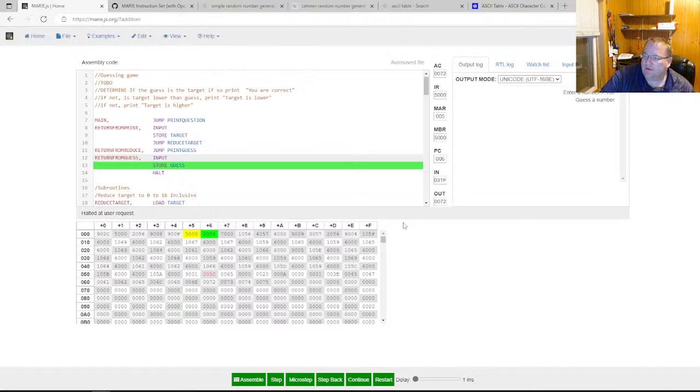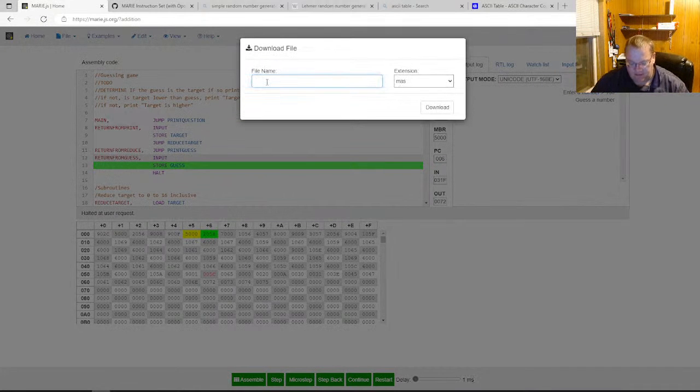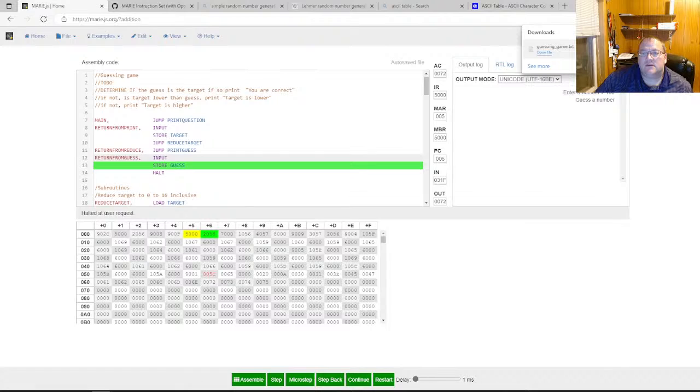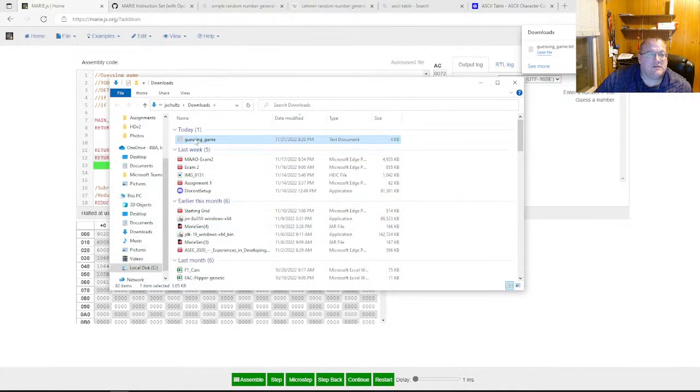I need to rethink what I was going to have you guys do. I was going to have you guys do something that was fairly simple, but I think this is actually pretty dang cool. So, okay, that's it. Let me go ahead and download what I've got here, and I'm going to call this guessing game. Let's make it into text and download that. Open that file.